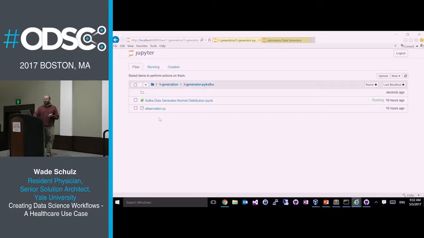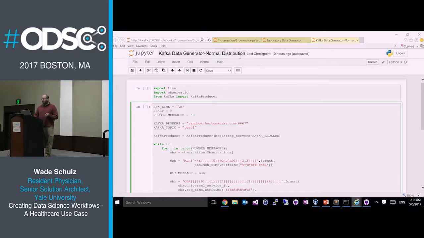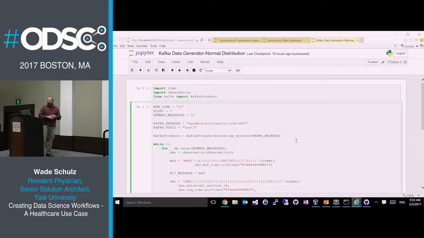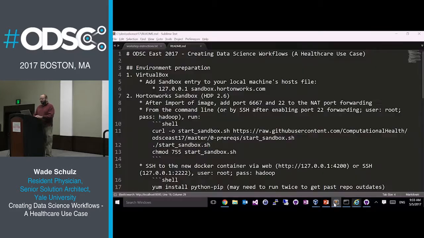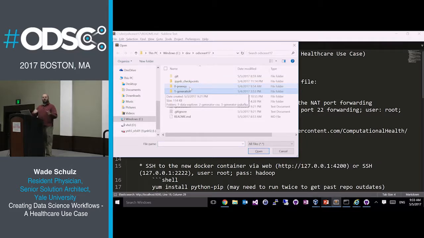Okay, so we've looked at the data and what comes out of it. The next big thing is trying to generate something in an HL7 message. If you go into the generation and 3 generator PyKafka folder within the GitHub repo and the Kafka data generator normal distribution notebook, this one takes a very similar approach to what we were doing. There is one file that gets imported called observation, and we'll look at that quickly to show you what it does. That will basically say, I want to generate a random basic metabolic panel, or I want to generate a random CBC, and give some random values for that, and it just makes it a little bit easier to step through the code.